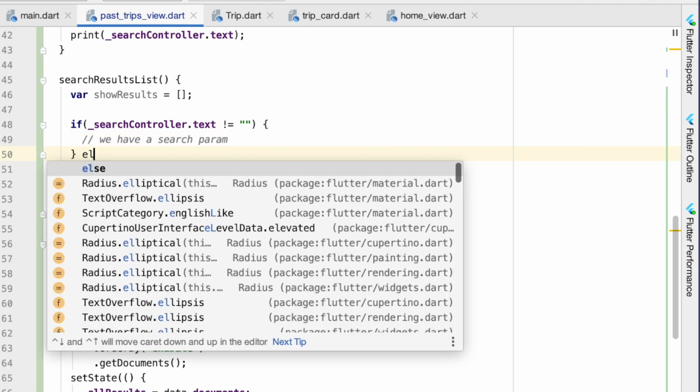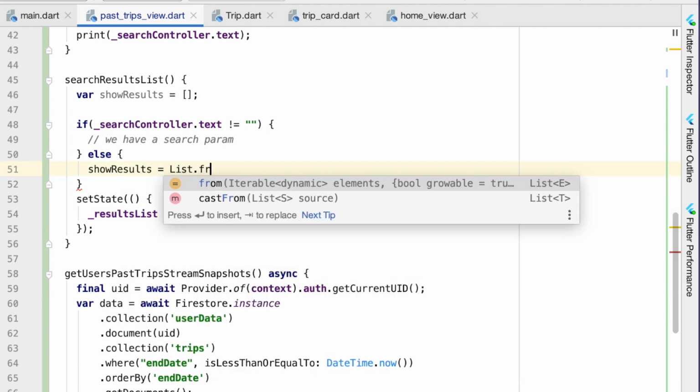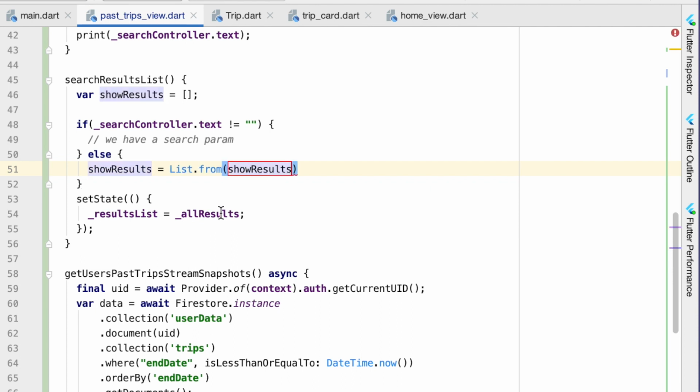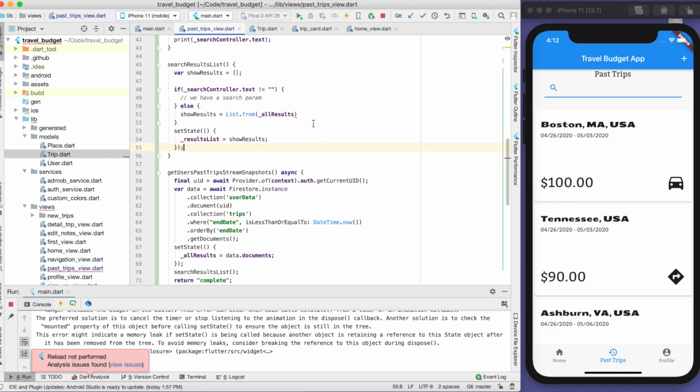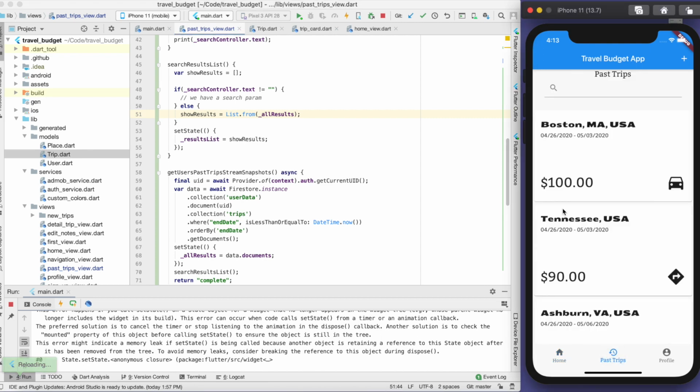So then we can use an else here, and if we do not have a search parameter, this is essentially going to be our default. We're going to set this search results equal to a copy of all the results. So we can do list from and do all results. And now we can actually use this show results and return that down here. If you save this, we need a semicolon there. If you save this, it should operate the same as it was.